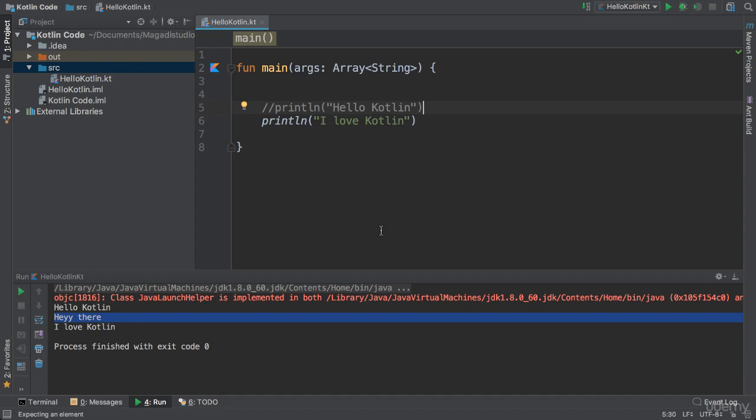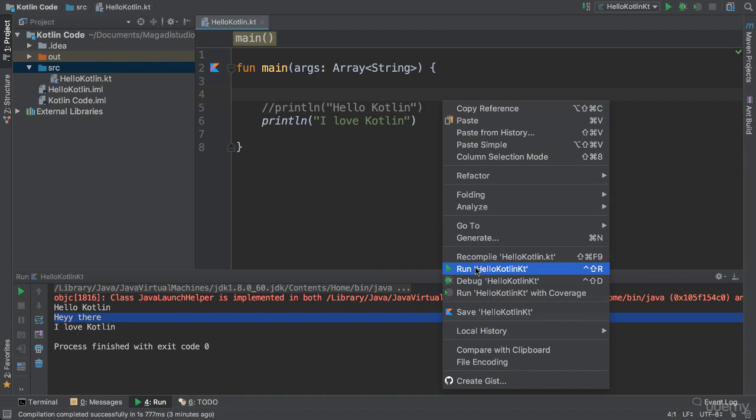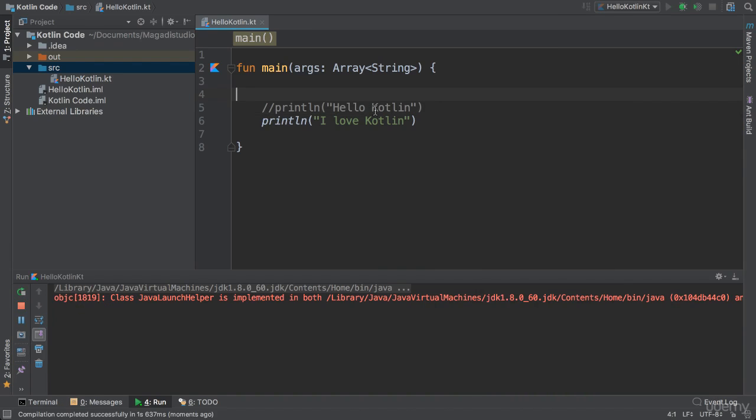Okay. We save this and say run. We shouldn't see hello Kotlin. We see I love Kotlin because this is still active. All right. So this is a very quick, fast way to omit certain lines of code that you don't want the compiler to see and run.